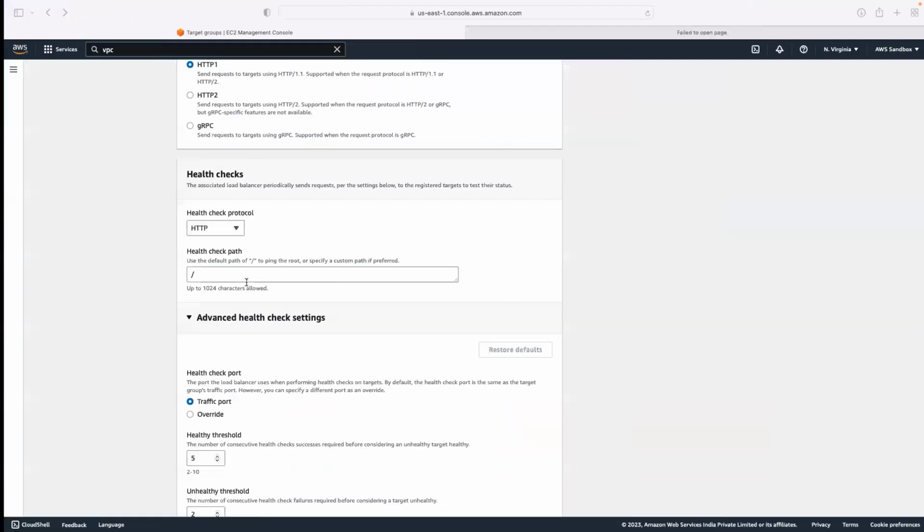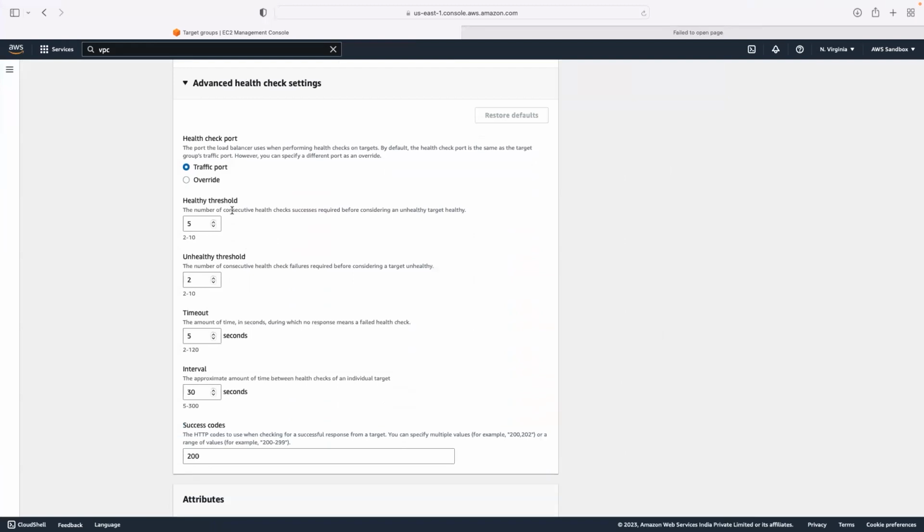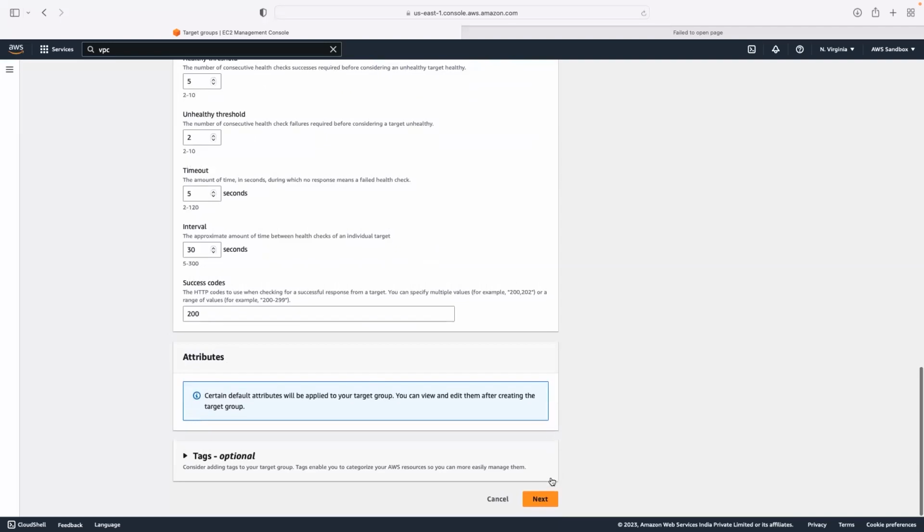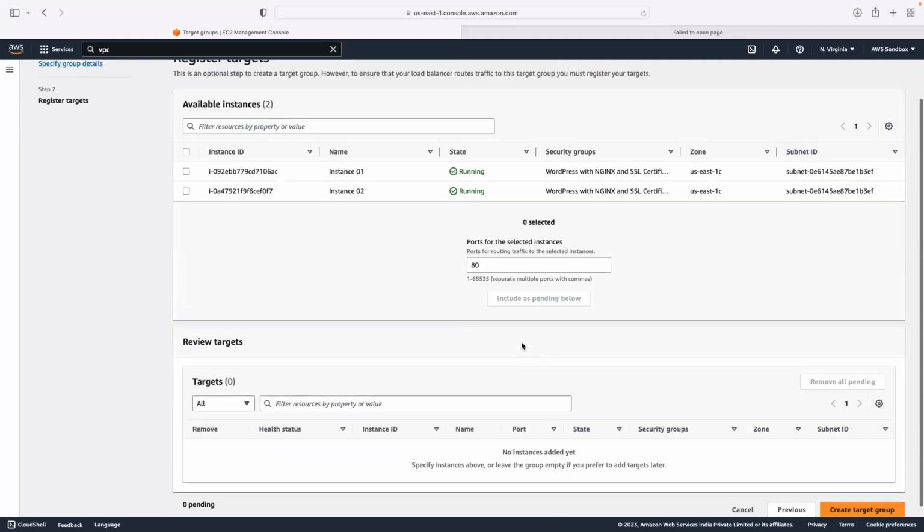Now we can define when the instance should be declared as healthy, after how many consecutive pings it should be declared as unhealthy, and what the timeout duration should be. That means if something has been pinged, it is going to wait for that many seconds before it is declared as timeout, no response received, and also the interval between different pings. Right now we can keep it all to default properties and click on next.